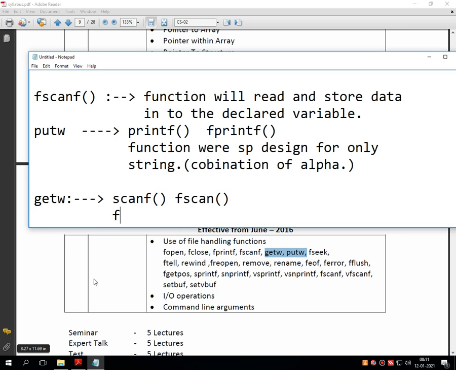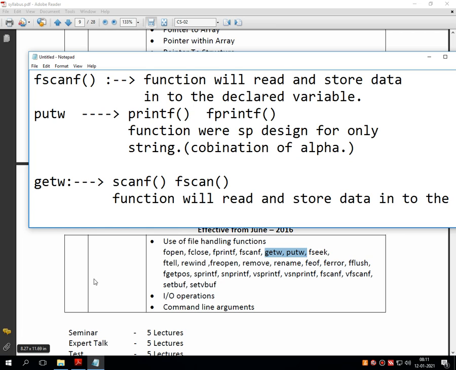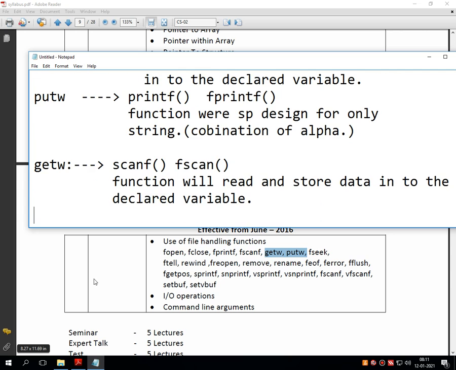This particular function will read and store data into the declared variable. Again, this particular function will read and store data into the declared variable.